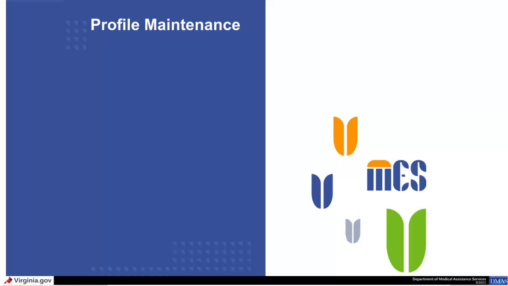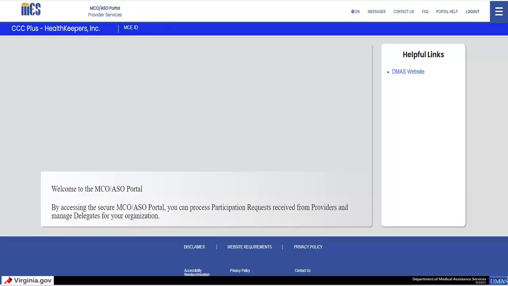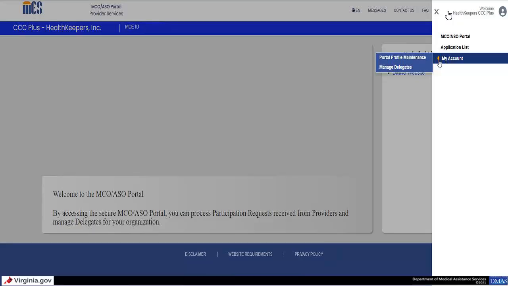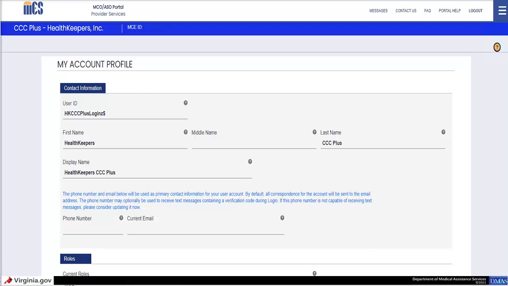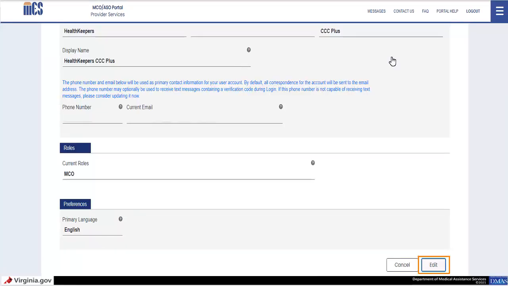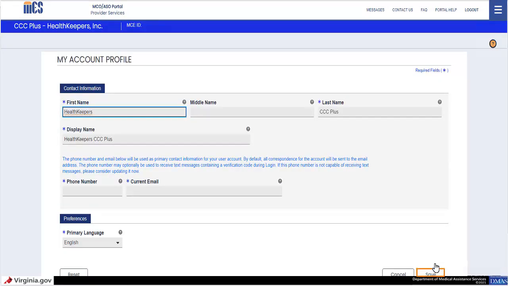Let's look at how to view and update a user's portal profile. Portal profile maintenance allows users to view and update contact information for an MCO or delegate. Click My Account to access Portal Profile Maintenance and select Portal Profile Maintenance from the drop-down list. My Account profile displays pre-populated contact information. Click Edit to make updates to contact information. After making updates, click Save.